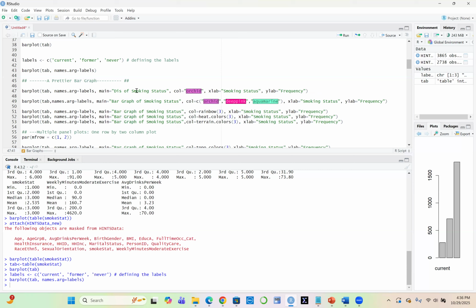So we can say distribution of smoking status. And then we want to give it some color. Within it, we are giving the orchid color, but you can give it yellow, green, whichever color you want. We are putting it in quotation marks. And then we are giving the X label name, which we are calling smoking status. And the Y label is going to be the frequencies of each of the smoking status. So let's run this line of the code.